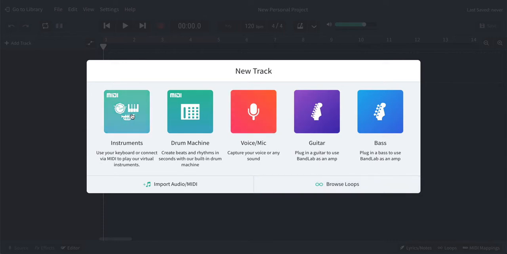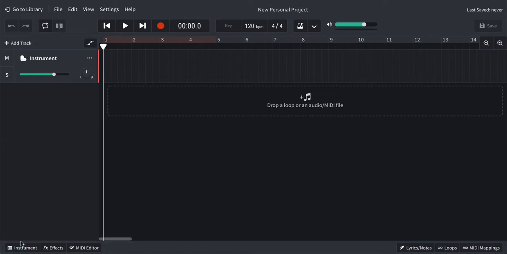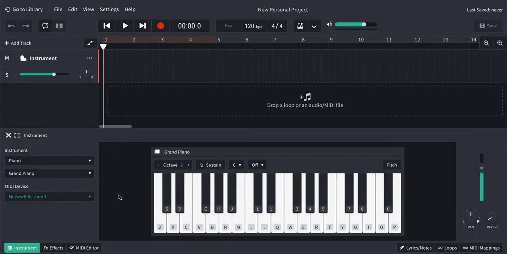So going into MIDI instruments, this will automatically create your MIDI track here. You may have this screen appear. If it's not there, click on instruments and you'll see here. So this is the working space. So you should be able to click on any of these notes and play things in. You should be able to use your keyboard if the letters are visible on your computer to play in sounds.